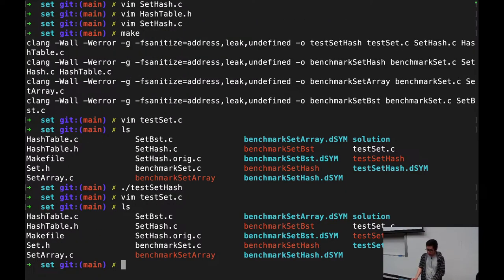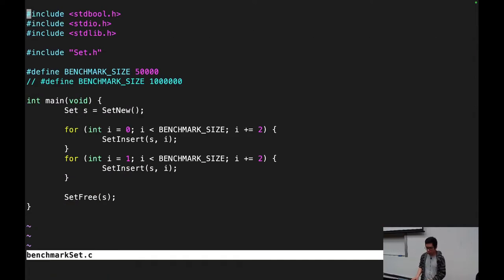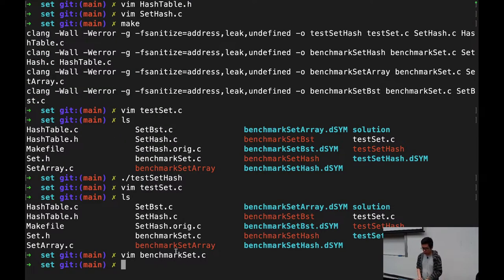Okay, so next up, let's compare the different implementations. We have an implementation with an unordered array, an implementation using a binary search tree, and also an implementation using a hash table. And there's another program here called benchmark set, which performs a lot more insertion operations. The program inserts pretty much all the numbers between 0 and 50,000. This program gets compiled with each of the different set implementations. So we're going to run the benchmark on each of them and see how long they take.